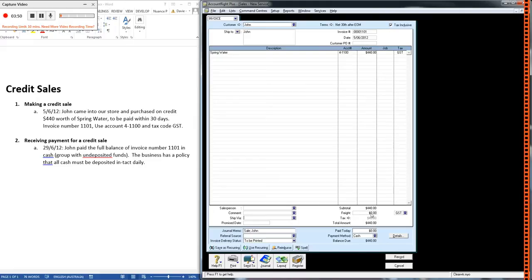If we were going to on-charge the freight costs for sending it to him, then we could put that in here and charge it to him. We could also choose a tax code for that freight. But because we're not actually sending it to him, he's come and he's picked it up, there's not going to be any freight charges.